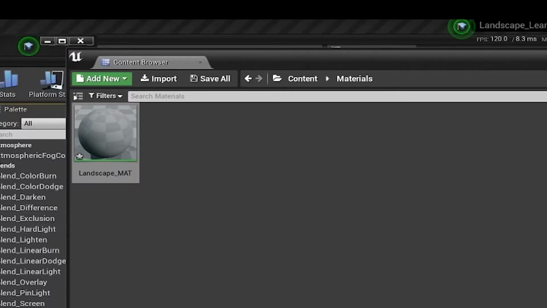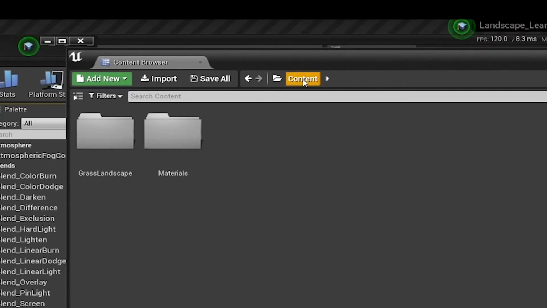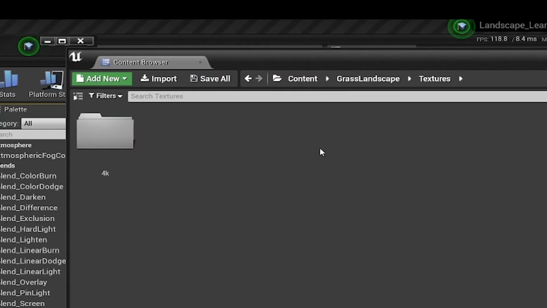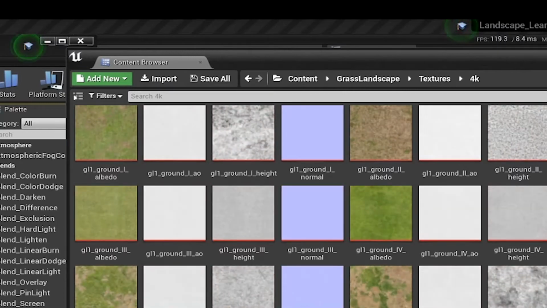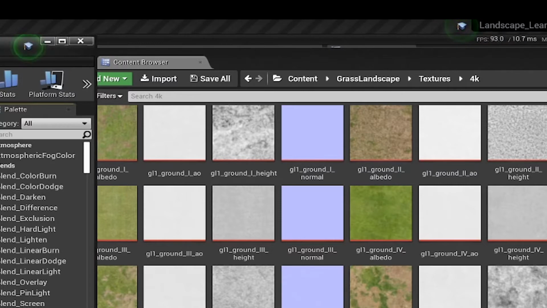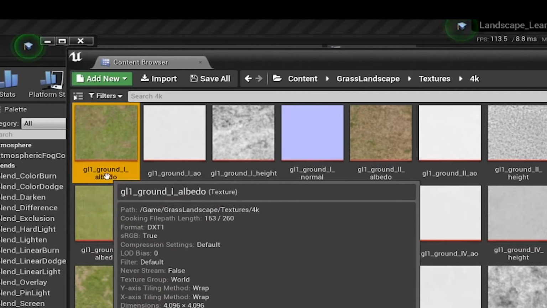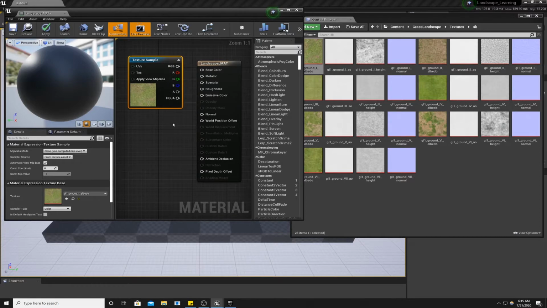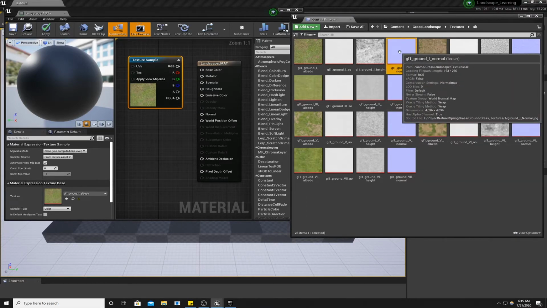So how do we actually create the landscape material? Well, let's go back to our content. Go to the Grass Landscape folder. Click on Textures, 4K, and as I mentioned earlier, we're only going to be using albedo and normals. You can mess with height maps and ambient occlusion, but for today, just keep it bare bones and simple. So let's just click on ground 1 albedo, drag it into our material editor, and grab the ground 1 normal.